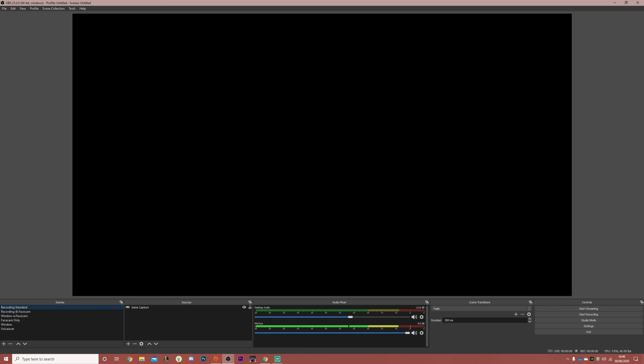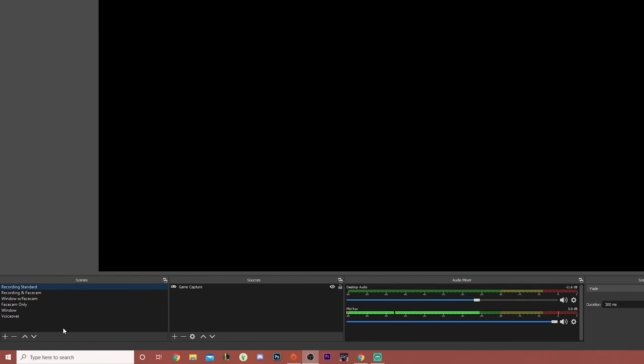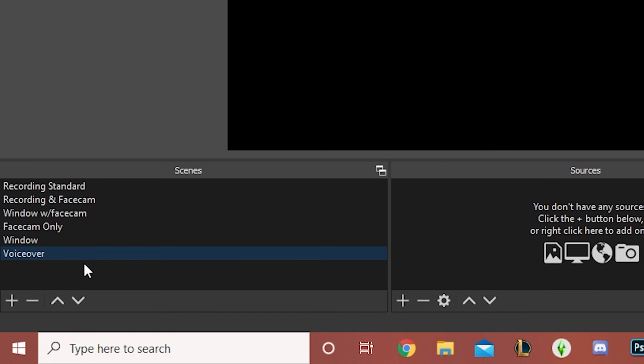Okay, so after loading that up, you should see the OBS Studio software, which looks like this. Yours won't have any scenes down here. Mine obviously has, because I've already set up everything, but I'm just going to show you how to get started with everything.